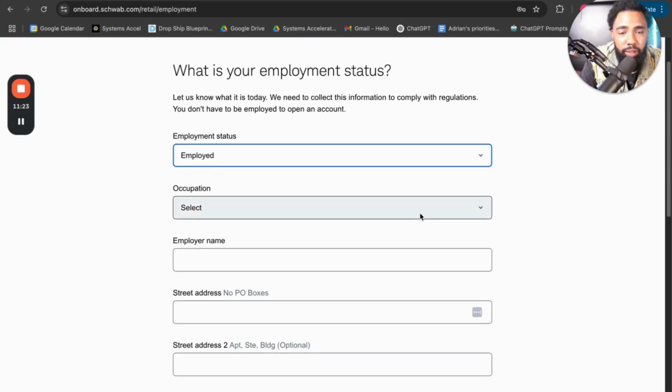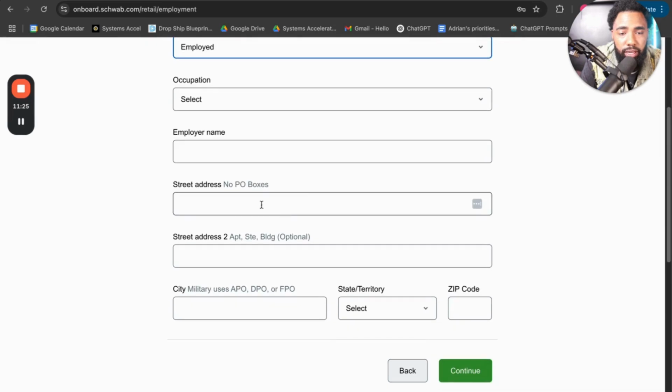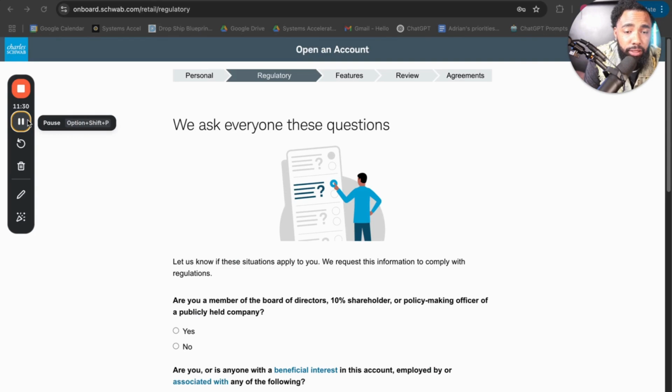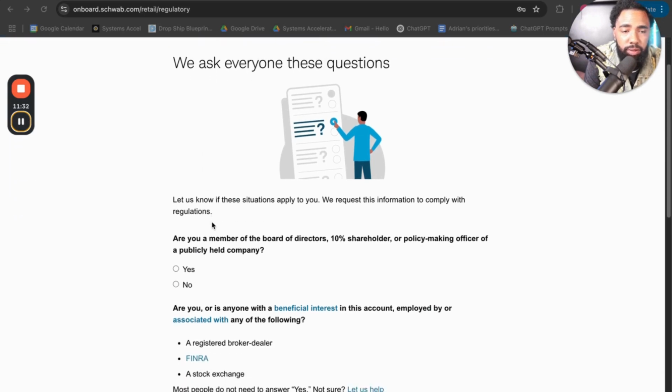Then I'm going to put their occupation, their employer name, the street address of their employer, et cetera, et cetera. All right. After that page, I submitted all that stuff. It takes me to the next page.